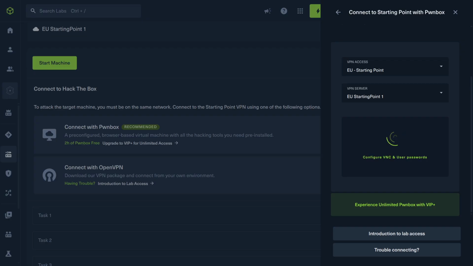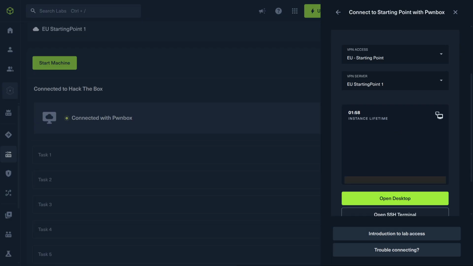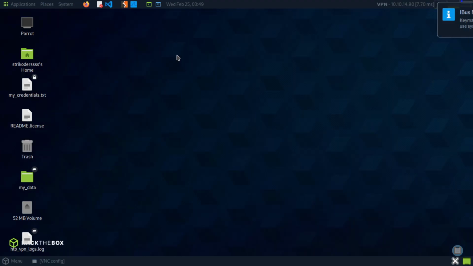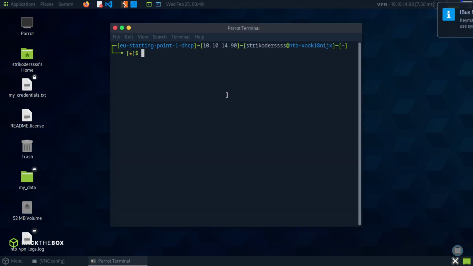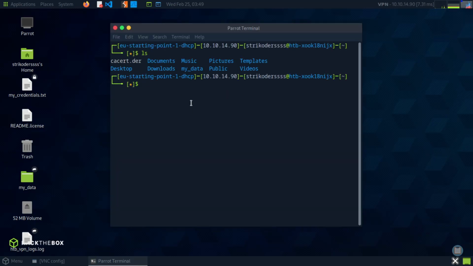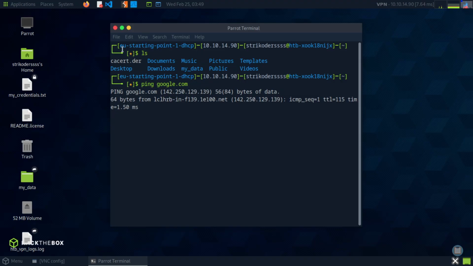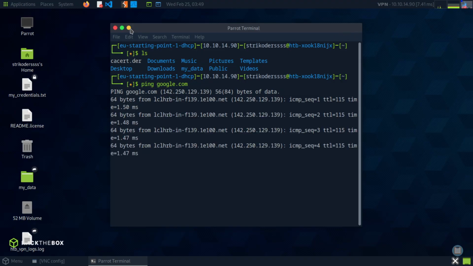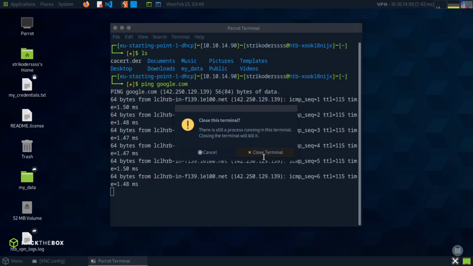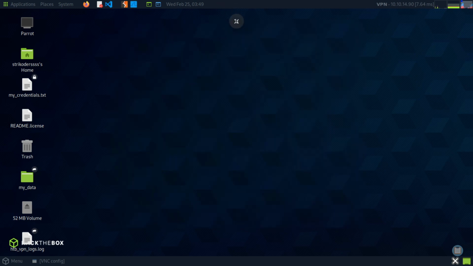We'll wait a couple of seconds. So the instance is now up. We can open desktop, and we see this is a web-based machine. We can try ls, commands are working, maybe ping google.com, and we are connected to the internet as well. So this is the web-based machine.